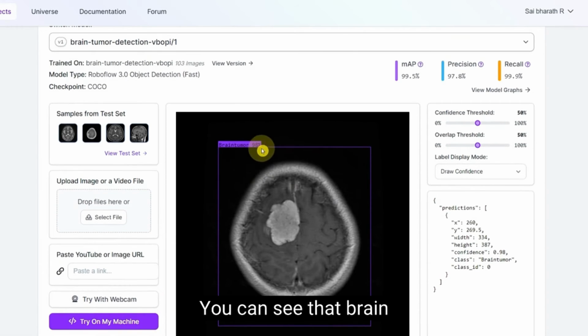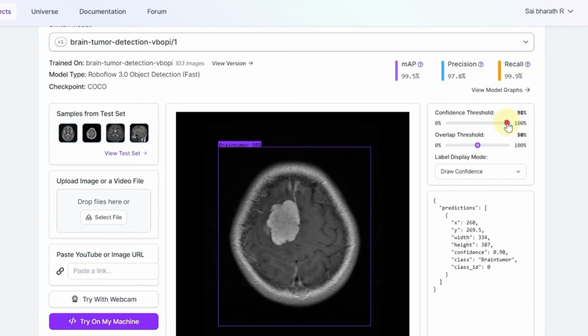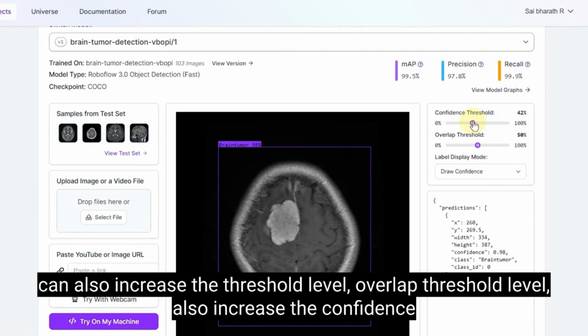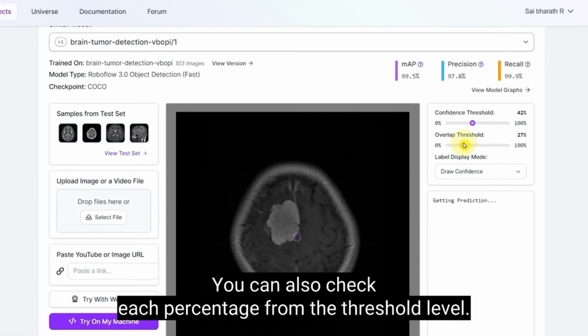You can see the brain tumor shows around 98%. For that, it is a successful project for our brain tumor detection. You can also increase the threshold level, the overlap threshold level, and also the confidence score. You can also check each percentage from the threshold level.